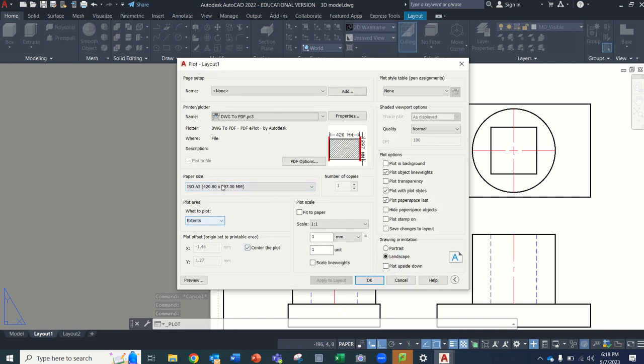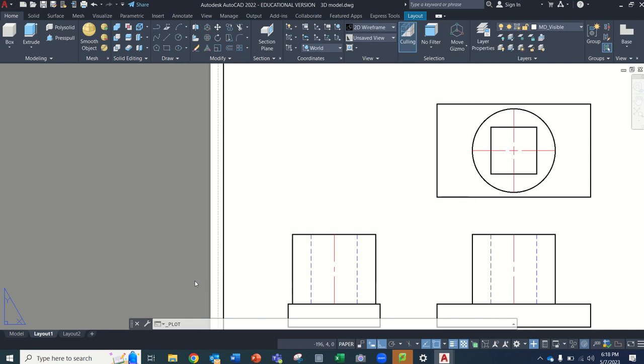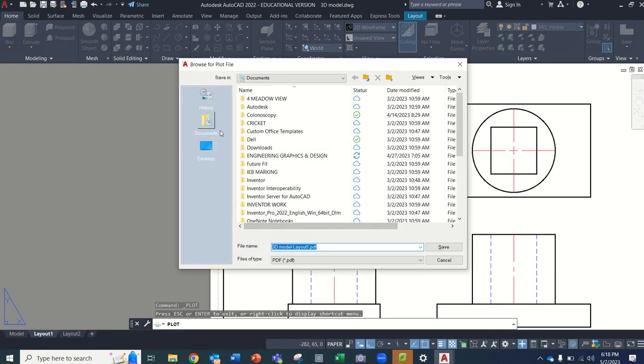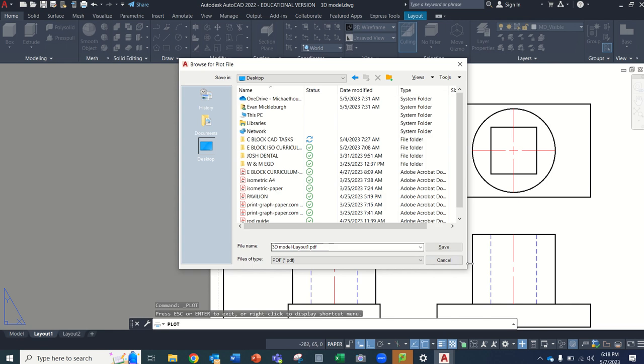The plot has been centered, extents DWG, and we're going to preview. Hopefully everything is, there we go. So everything is centered, ready to go. Information is all there, and all I'm going to do now is click print because we've set it up, and it should now go ahead. I'm going to save it on my desktop. You can save it wherever you want.